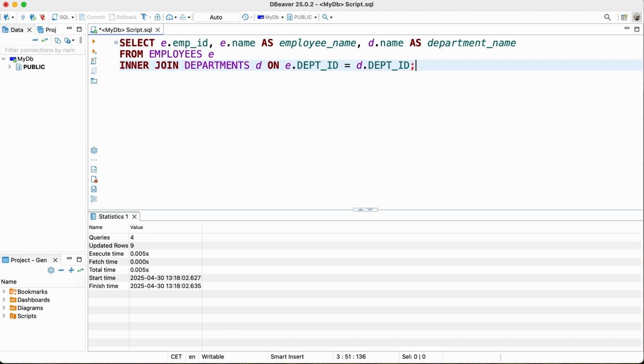Here we're selecting the emp ID and name from the employees table. We're also selecting the name from the departments table. The inner join keyword tells SQL to match rows from both tables only where the DEP ID values match. This means we'll only get employees who are assigned to a valid department.